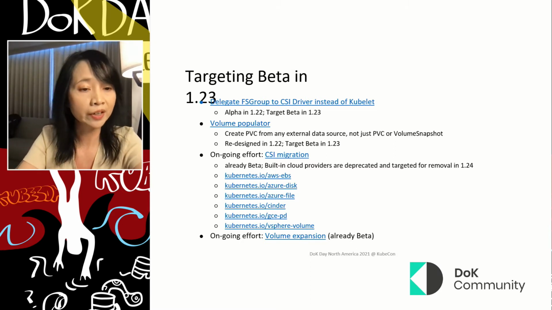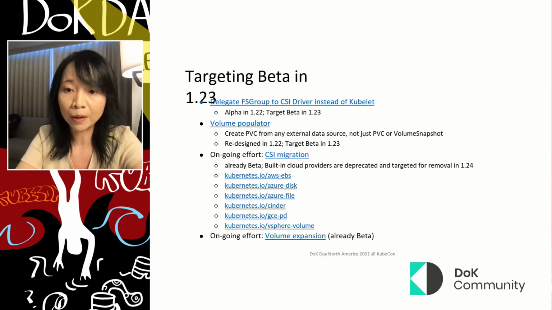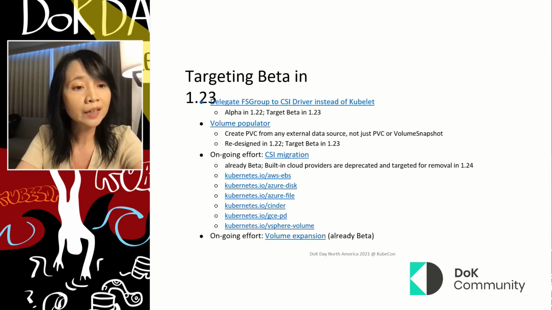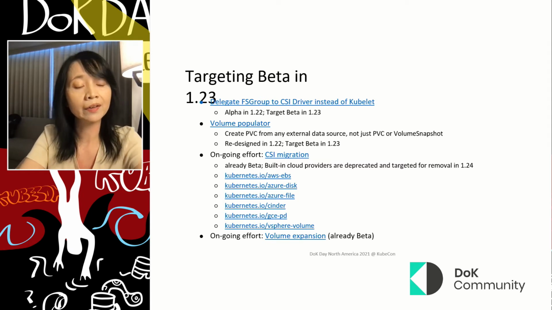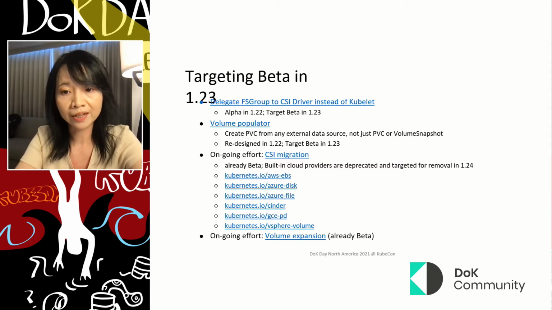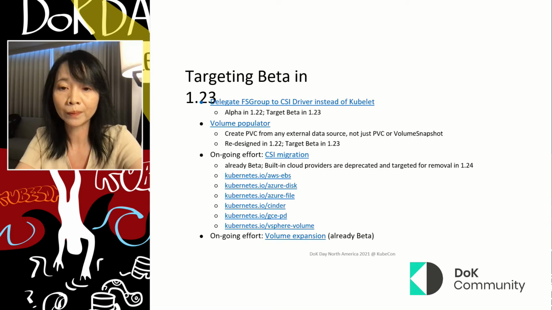The third feature I want to mention here is CSI migration. There is an ongoing effort to migrate in-tree cloud providers to CSI drivers, and this is already beta. In-tree cloud providers are deprecated and targeted for removal in 1.24 release. And shown here, we have AWS EBS, Azure Disk and File, OpenStack Cinder, GCE PD, vSphere Volume. These cloud providers are all deprecated and targeted for removal in 1.24.